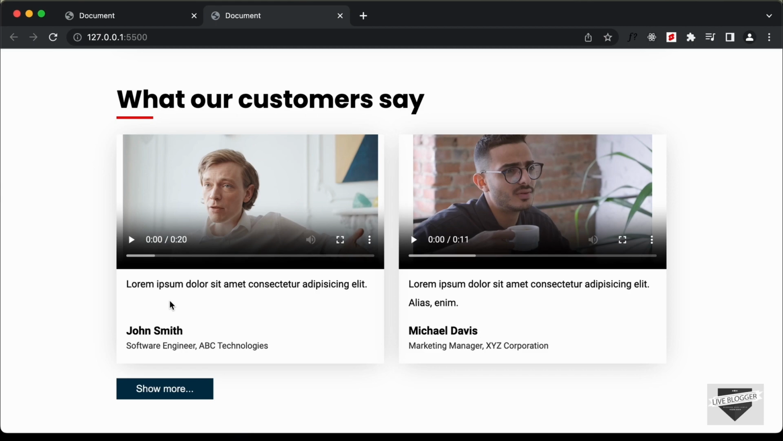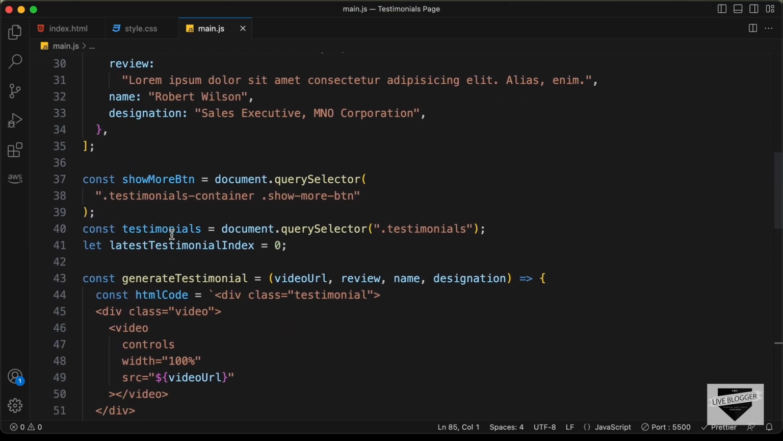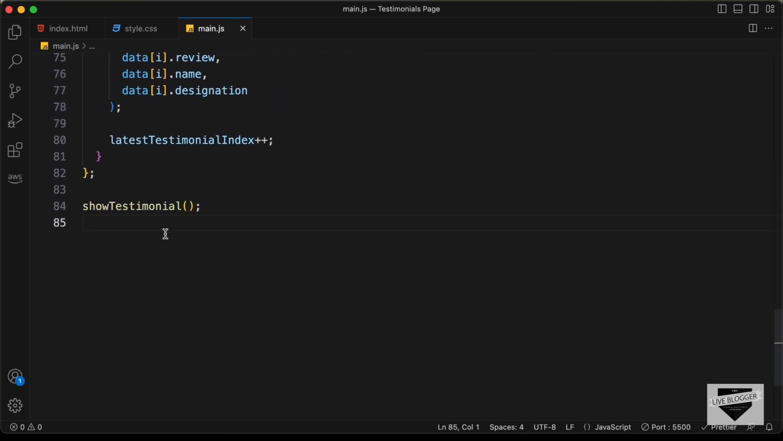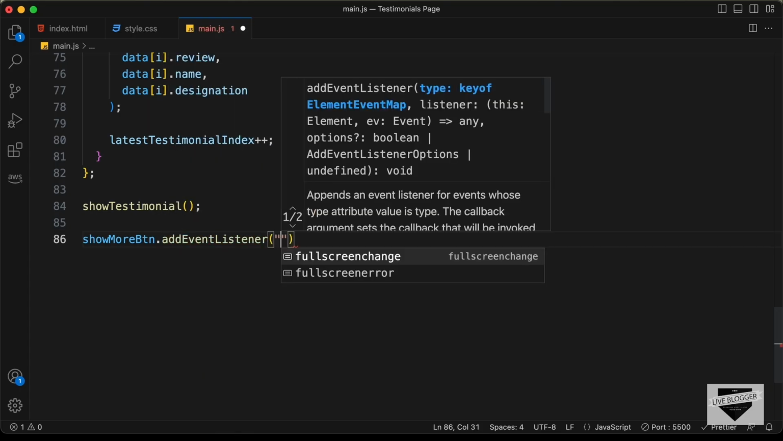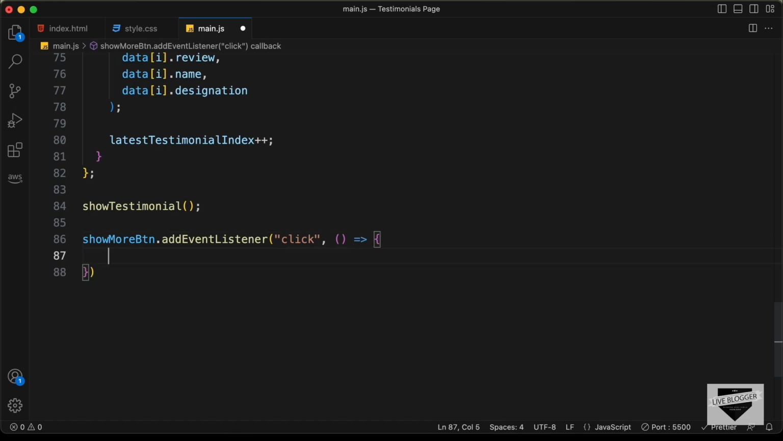Now the last thing we need to do is add an event listener to this show more button, and we need to call this function. So here we have already referenced the show more button, so I'll just add an event listener. I'll type showMoreBtn.addEventListener, and let's listen for the click event. And here we just need to call the showTestimonial function.